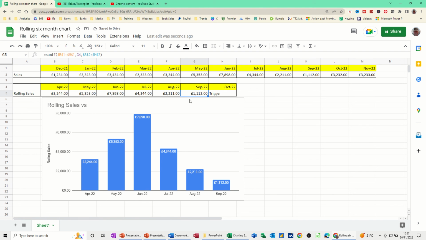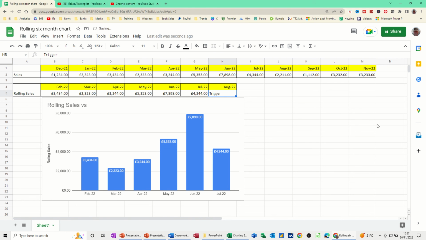I've got August in there. 11/12 August. Sorry, that's September. 11/12 and 2/21 August. Yeah, so it's picking it up. And if I change that, just double check this. If I change that to August 22, yeah, it's putting the data in. So that's okay. It's all working.